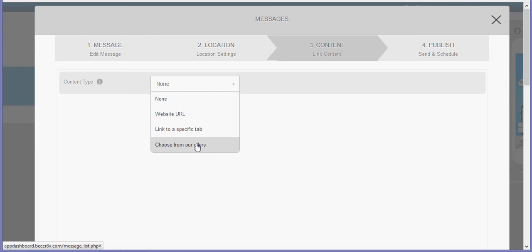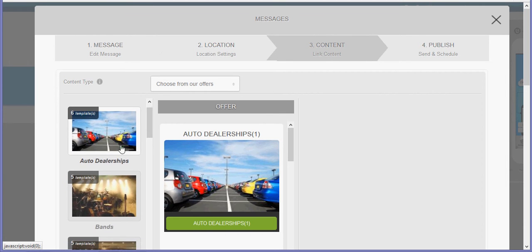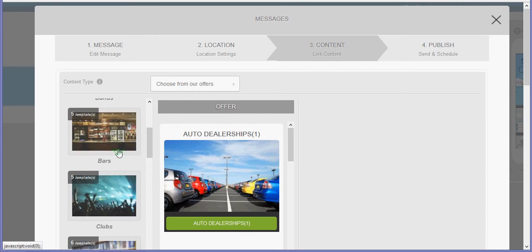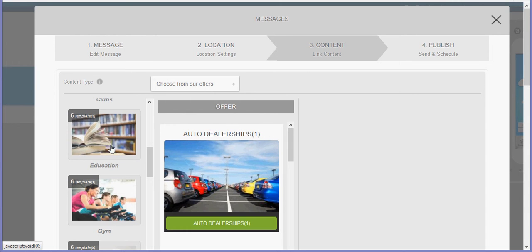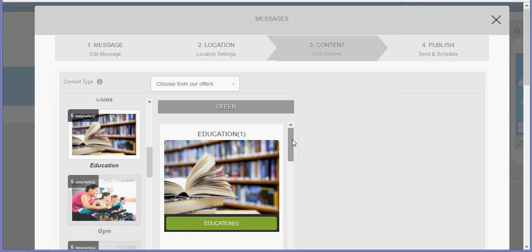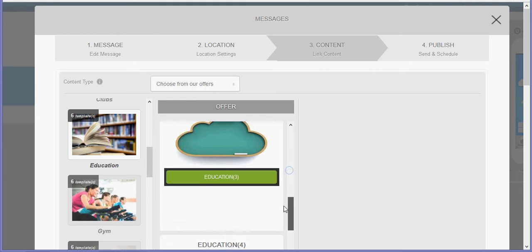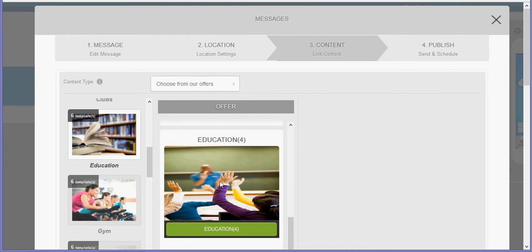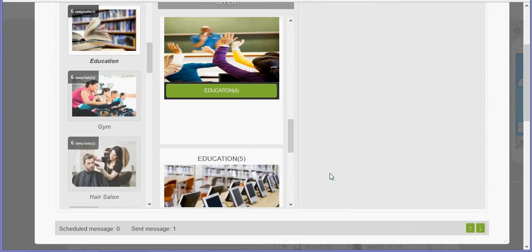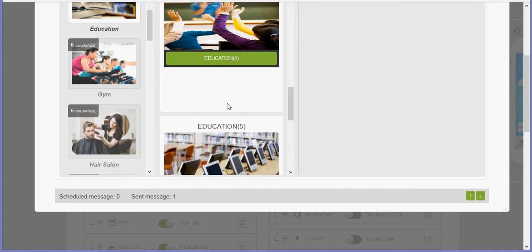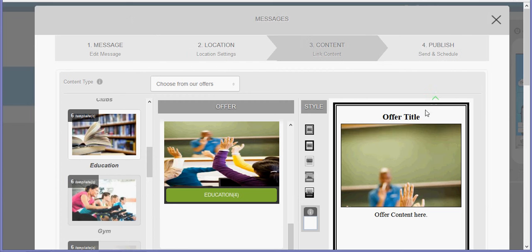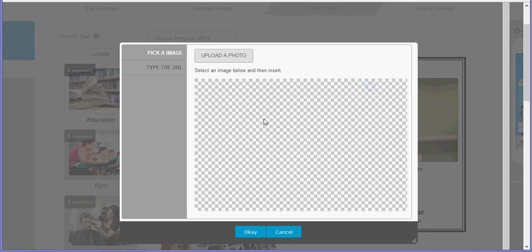Or you can choose from offers. These are dynamic content offers that are available for different industries. If you wanted to use one, you could just say for instance education. Pick that. You can select the image that you like. If you don't like any of the images, just pick one. Let it come up over here. Then you can change the picture and upload any photo that you want.